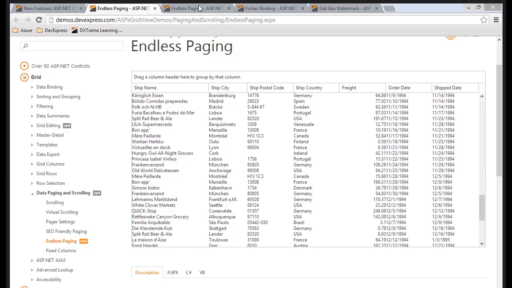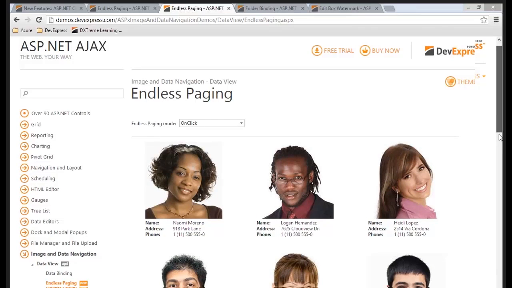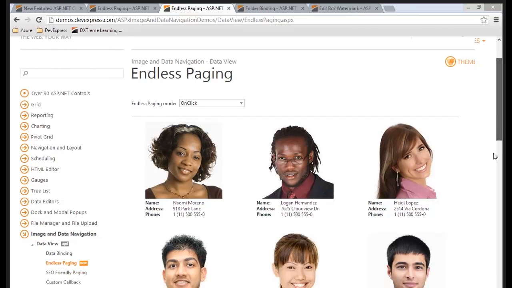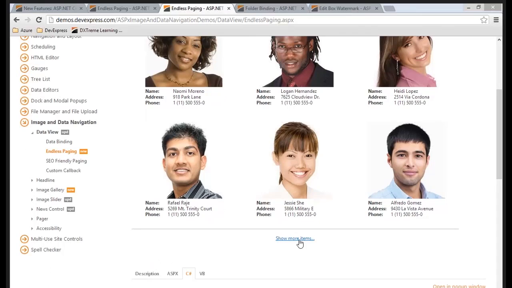In the same vein, you can also use it in two different modes. You've got an on-click mode, and you've also got the on-scroll mode. Now, the scroll mode was what we looked at just before, and for the on-click event, you can see this nice template grid view here, and you'll see that we've got this option, say, show more items. So again, in place of the traditional pager control, when I click on show more items, I'm going to get the loading panel appear to let the user know that something's happening, and more data is then loaded to the grid.